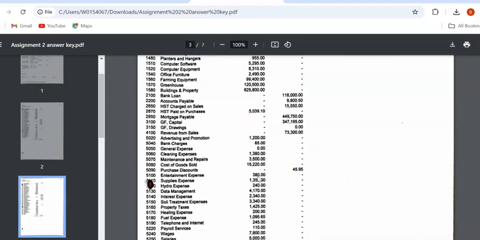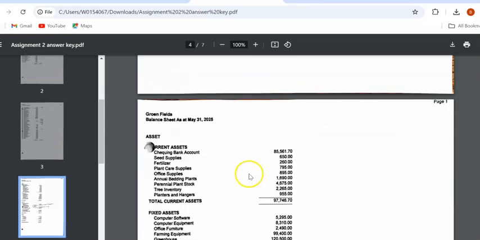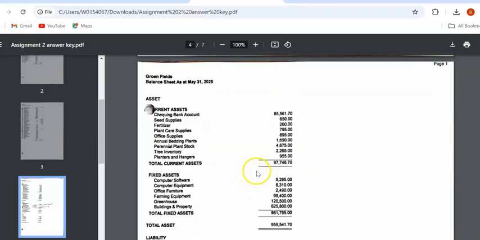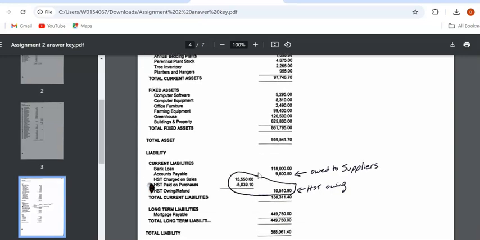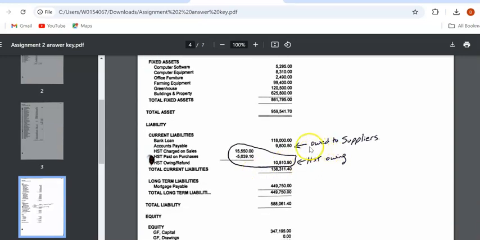Trial balance dated May 31st. Come down here to the balance sheet. Again, balance sheet May 31st. And you can see here, here's the accounts payable. So that's the amount that's owed to suppliers. We've got HST charged on sales minus HST paid on purchases to give the amount owing, which was $10,510.90.